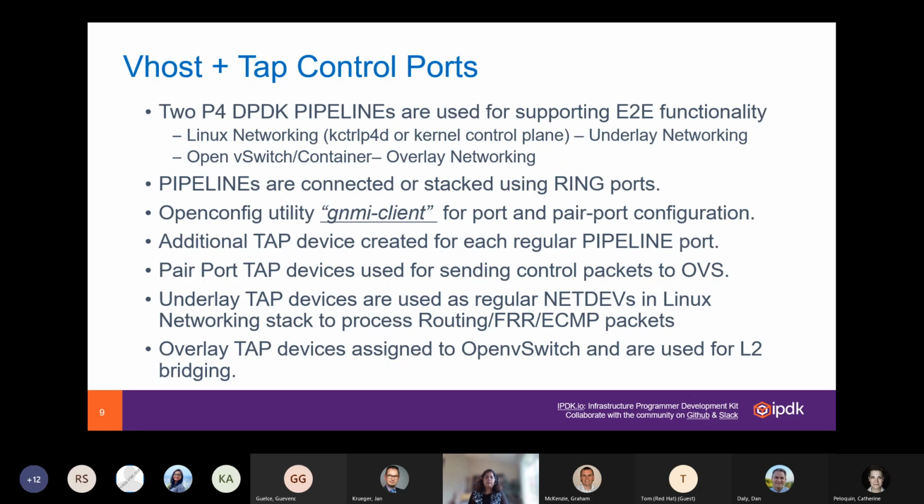So we have the VHost. These slides summarize what I just explained. We have two P4DPDK pipelines that are used for supporting end-to-end functionality. We have the Linux networking pipeline that is driven by kcontrol P4D, which is the underlay networking. And then we have the Open vSwitch or container pipeline that could be the overlay pipeline, which will also contain information on your VM pair ports. Then these pipelines are connected using the ring ports, with the open config utility, which is a GNMI client right now. This is used for doing the port-to-port pair port mapping and configuration.